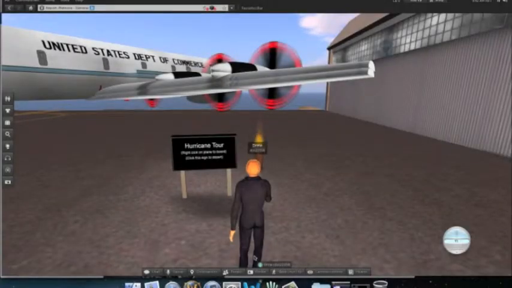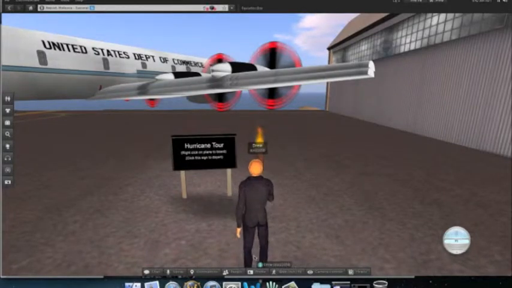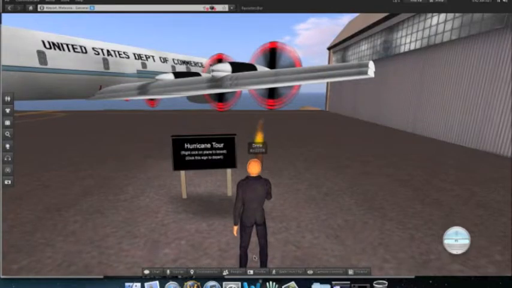Here we are at the hurricane tour. On this tour, users will actually board the plane, and the plane will take you over to a hurricane. It'll fly over the hurricane, and it will eventually dip a little bit into the hurricane. You'll get to see the formation of the clouds and the spinning, as well as seeing the eye of the storm.